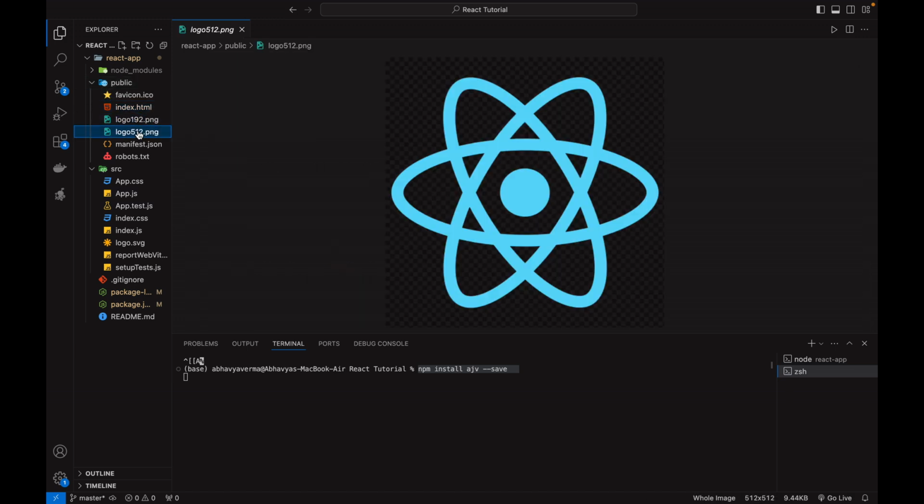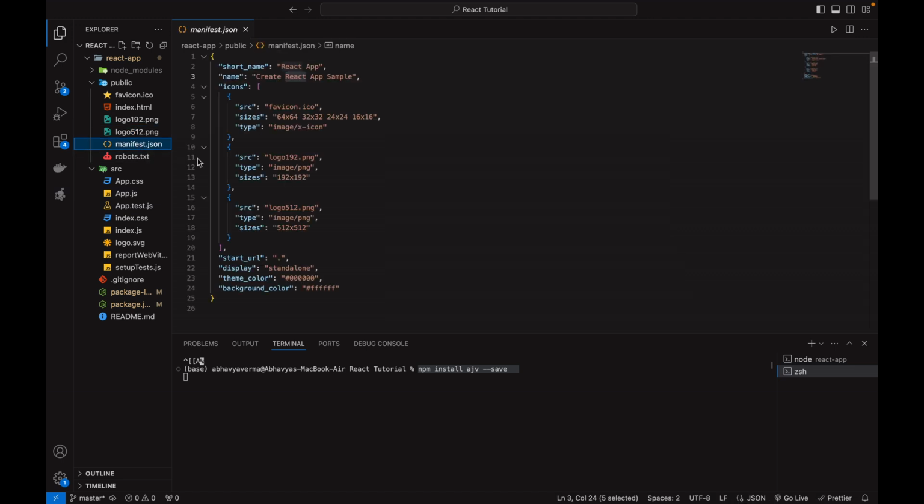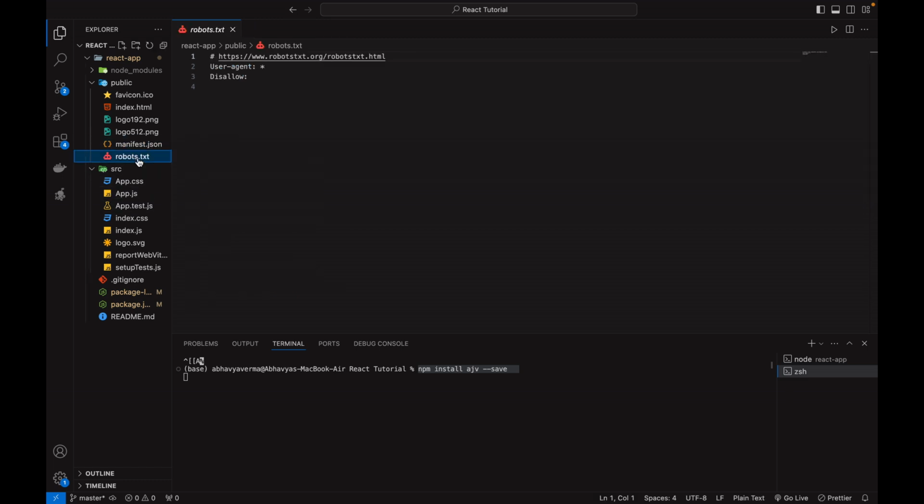These two are the different sizes of the logo files, so not needed much. Manifest.json has data about our application, kind of metadata. You can change the short name and the full name, and that is how it will be reflected when someone searches for your page. Robots.txt file has rules defined for accessing your application.